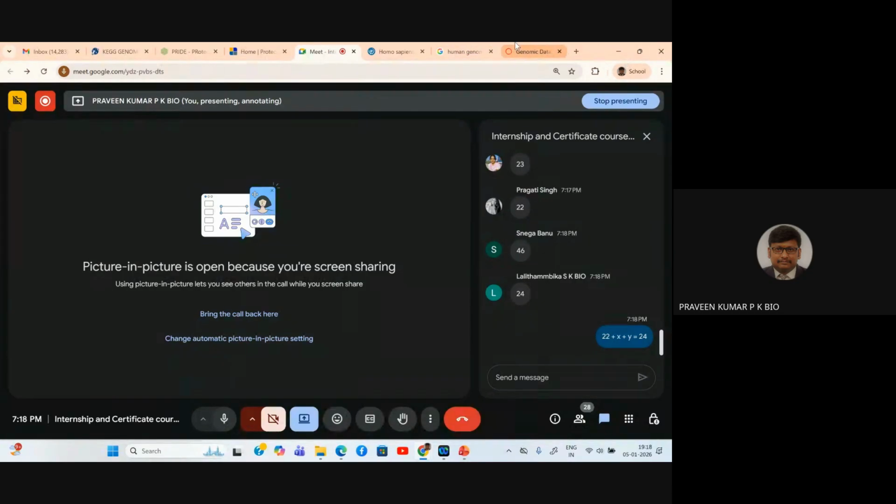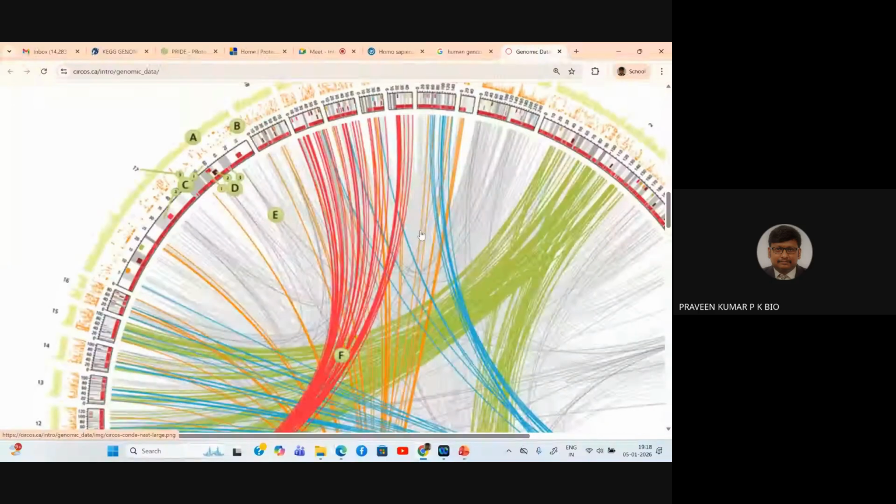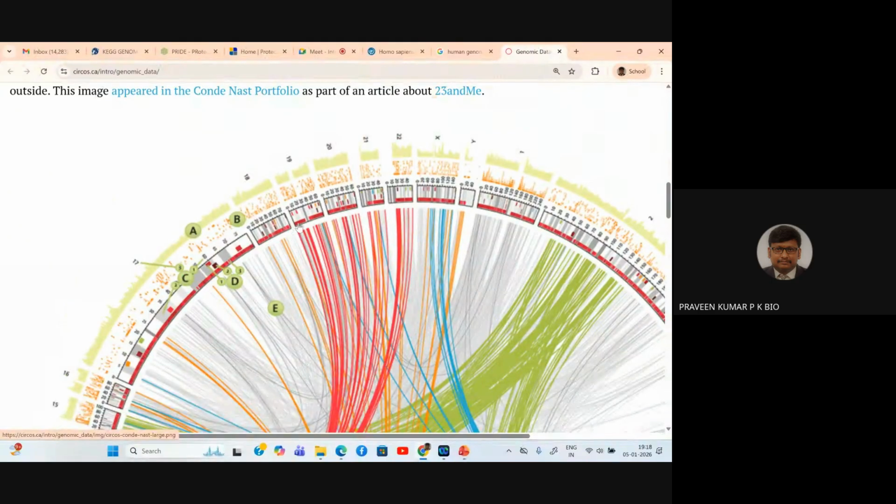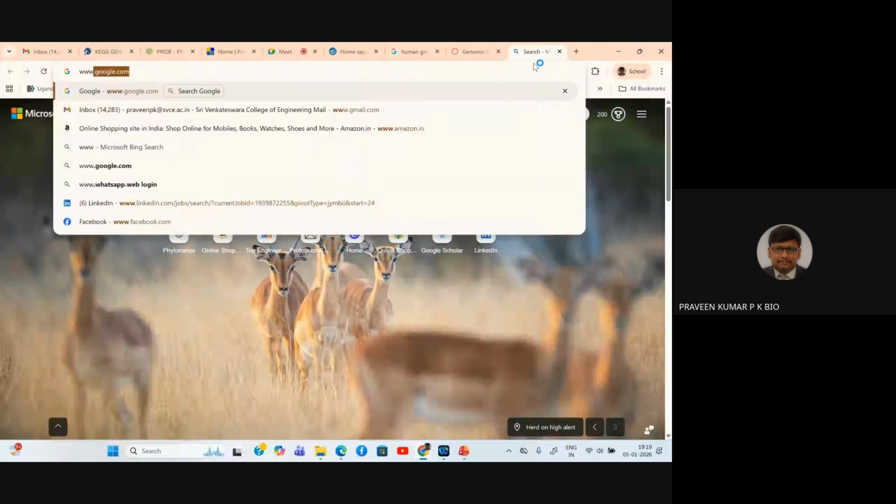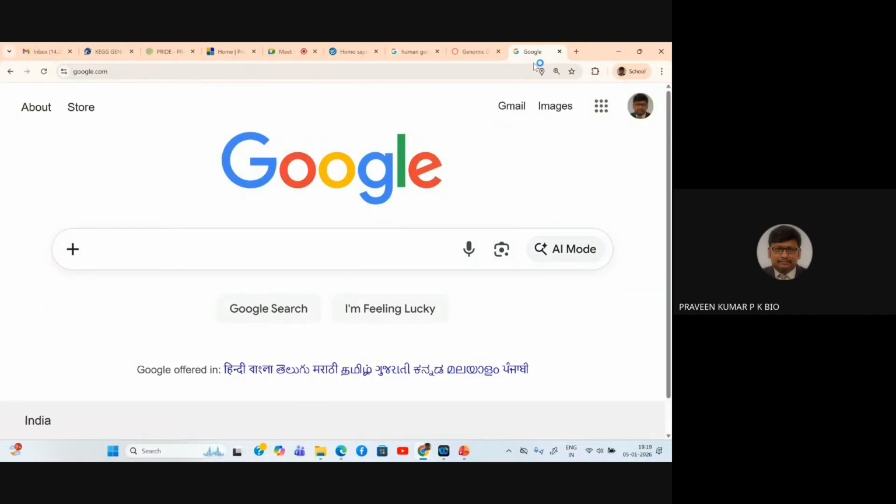If you see this human genome, it has only the haploid chromosomes, because the duplication of genes is found in the next haploid, isn't it? So after 22, we have X and Y. Similarly, we can also have a mitochondrial genome separately.